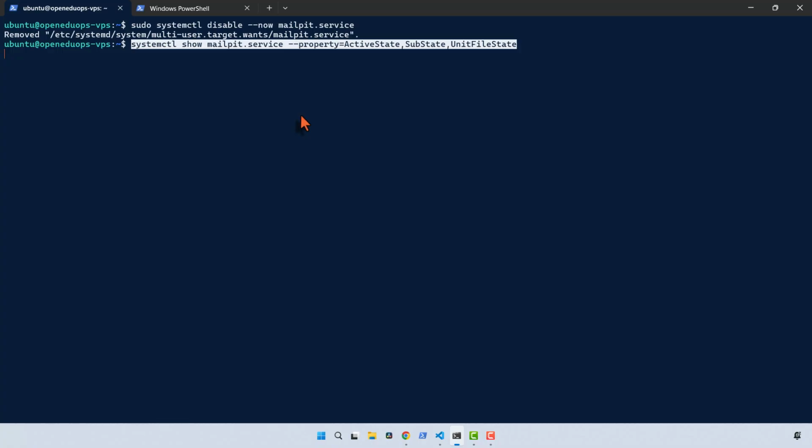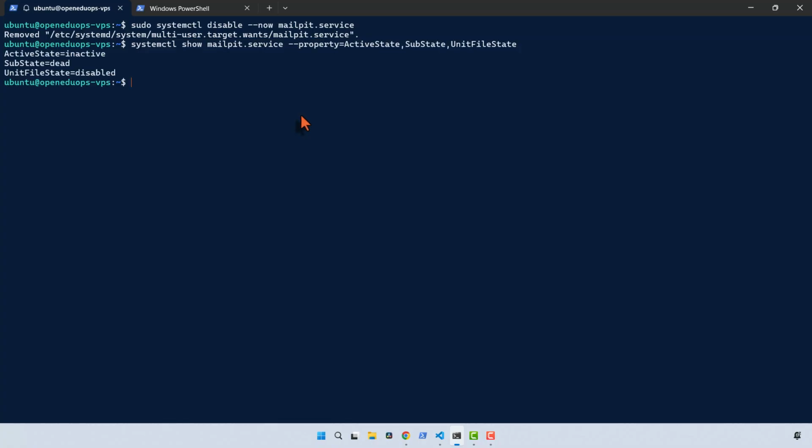Now I will confirm both the running state and the boot configuration with one read-only query. Inactive and dead confirm there is no running Mailpit process. Disabled confirms it will not return automatically after reboot. I will also check Mailpit's former ports directly. Great! With no listener, the fallback message confirms that Mailpit ports are closed.